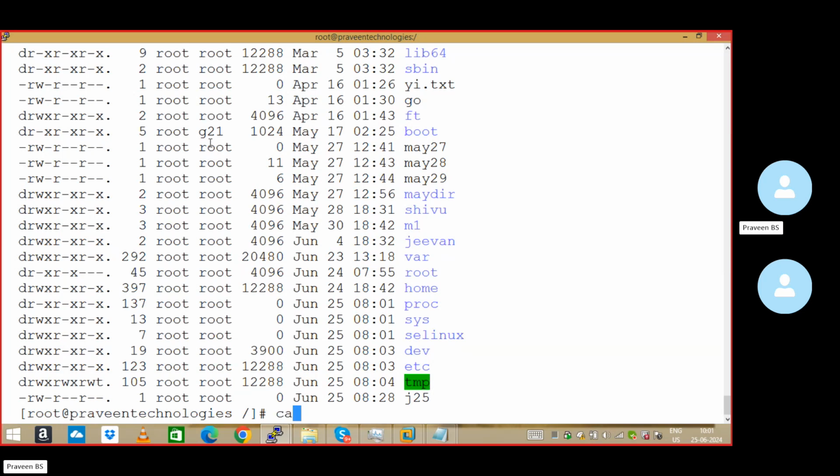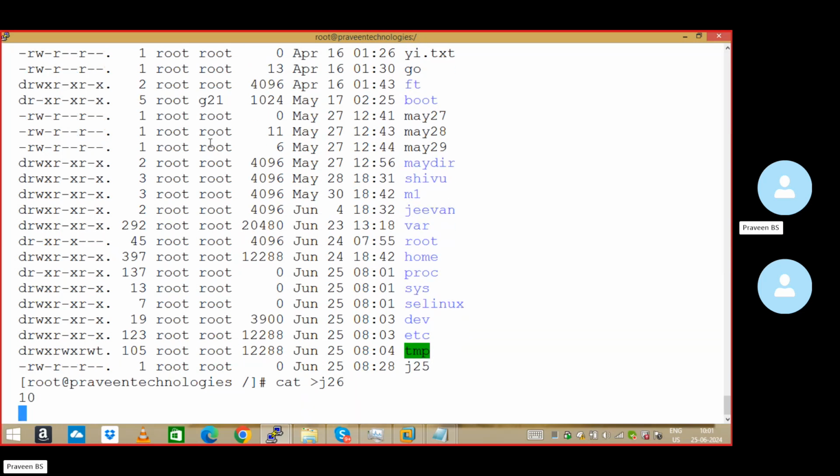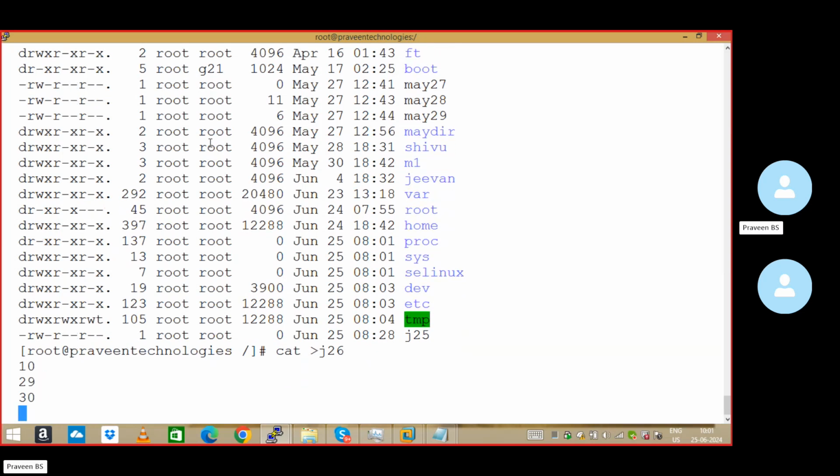Adding content. Cat is the command. Cat greater than any file name. I'll give J26, any file name you can give. Enter the content you want in that file. That content I'm going to enter. To end a file, Control D. Cat greater than file name, enter the content and Control D. Control D is to end the file.